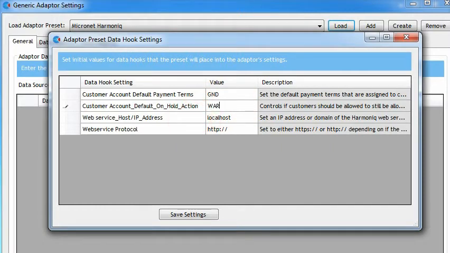You may want to just warn those customers if their account is on hold, but they're still allowed to create orders. Or if you only want them to be allowed to create new orders by paying for those orders up front using a credit card, then you set that value to warn CC. Or if you don't really care if their accounts are marked on hold and you still want to allow them to create orders regardless, you can set the value to off. So generally it's best to set that value to block, and at any time you can change all these settings once the adapter has been configured.